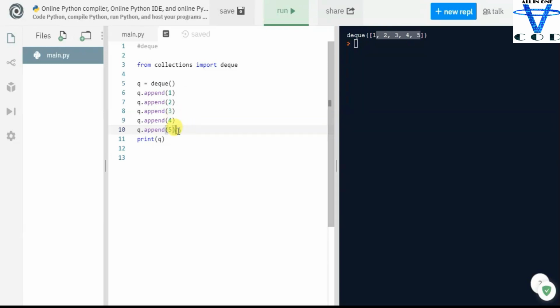So what if I want to limit the maximum number of elements? Let's try maxlen equal to 5. You can enter a maximum of only 5 values. So the highest length of q is 5. Let's run. You can see we still got 1 2 3 4 5.